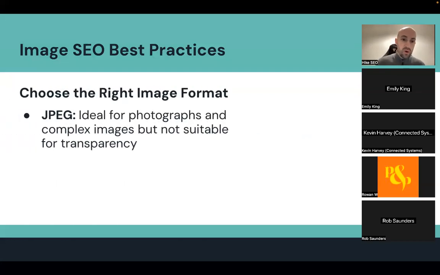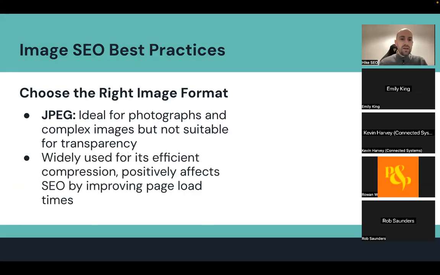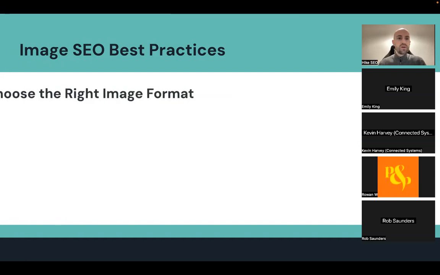JPEGs, those are most common on the web. Those are ideal for photographs and complex images, but not suitable for transparency. So if you need the background transparent on, let's say, a website, you don't want to use a JPEG file. It's widely used for its efficient compression, so smaller file size, and it positively affects SEO by improving the page load time. So JPEG is always a great way to go.